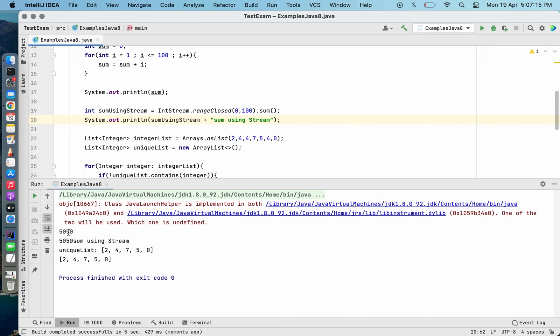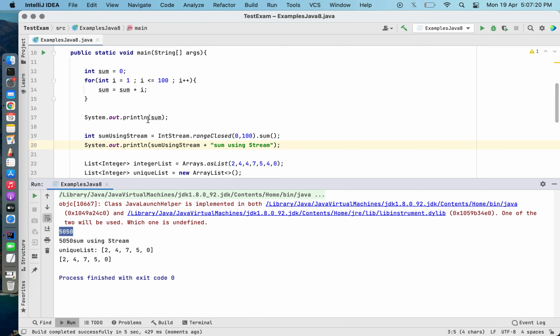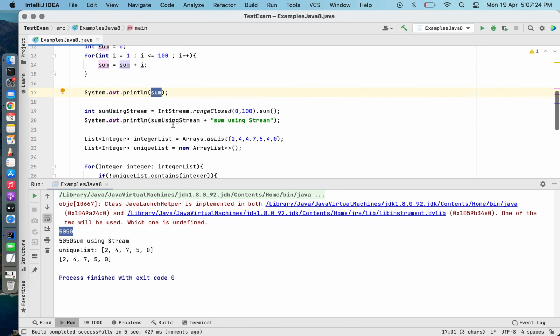Now you can see this is the first output of this System.out.println, and then this is the sum using stream. So you can see even this is also able to add up from 0 to 100.